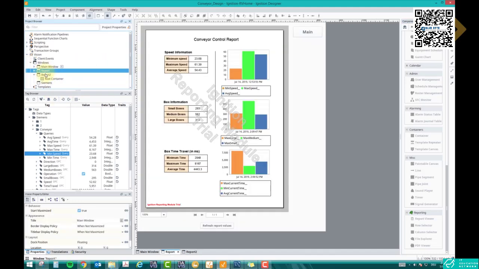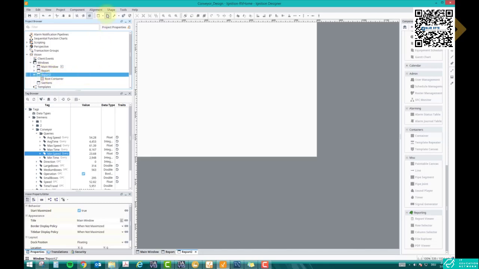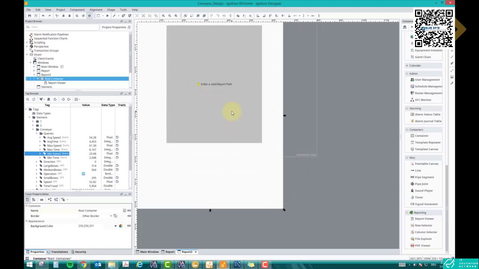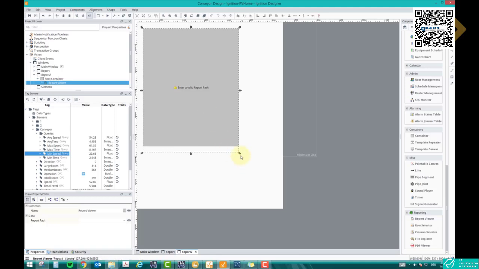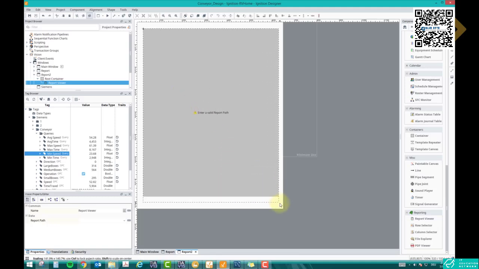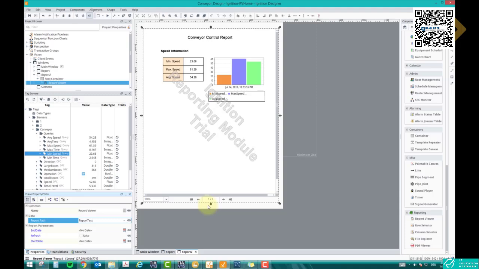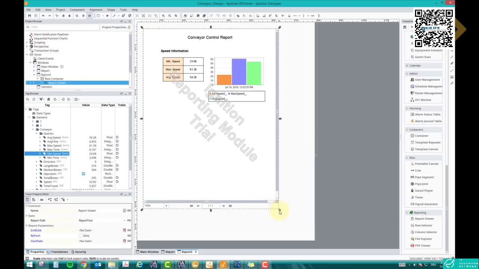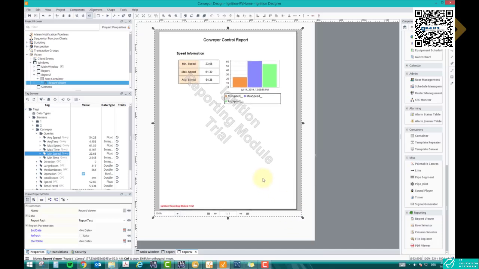Wait a second. Okay, I have to stop it. Now report viewer, drag it here, and let me realign it. And it says enter the path, so go to the report path and enter report test. So that's your report test. Maybe I will make it a little bit like this, or let's have a full view of the report. Yeah, that's the complete view.